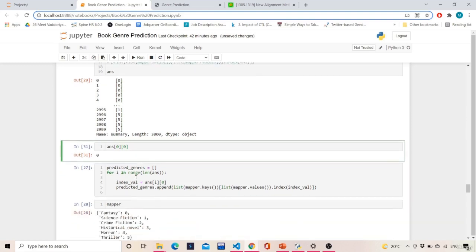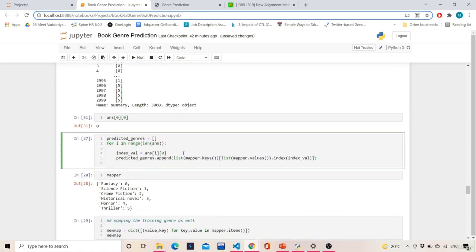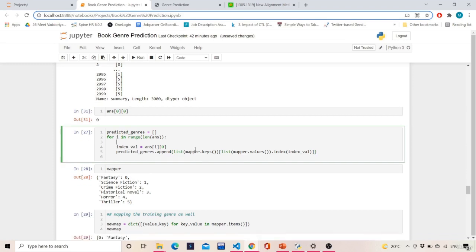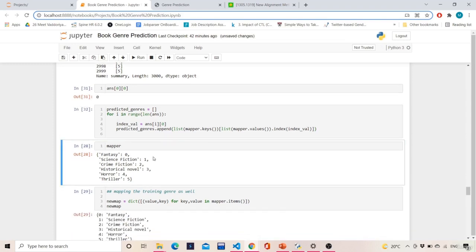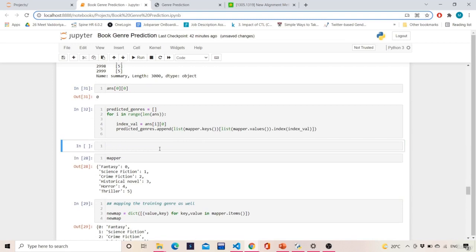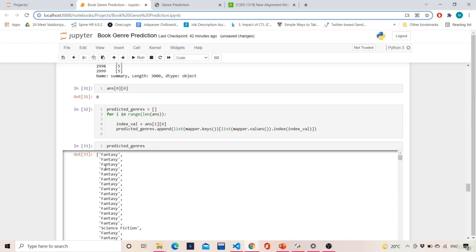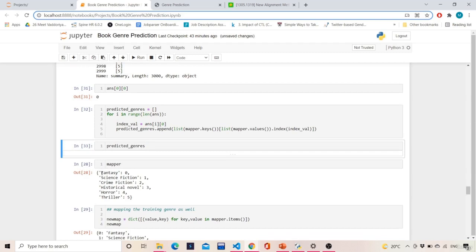Now over here, this is a kind of method which will switch keys and values. So basically we will be executing this. In the predicted genres, if you see, predicted genres will be fantasy and everything is there. Basically what happened is this 0, 0, 0, 0 is converted to fantasy, science fiction and so on. How it has been converted is based on this mapper only.